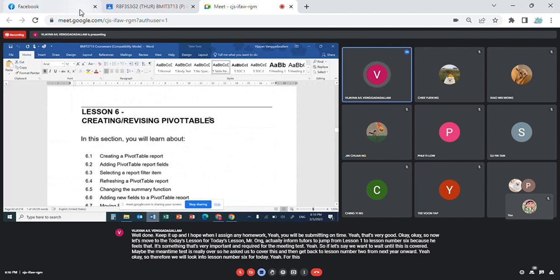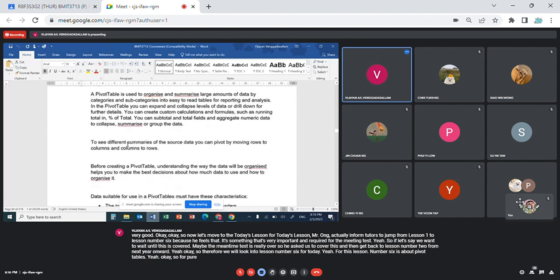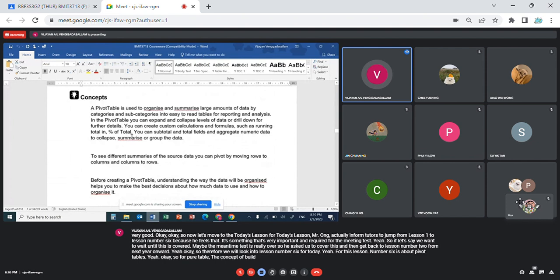Lesson number 6 is about pivot tables. So for pivot table, the concept of pivot table is where you can organize and summarize large amounts of data according to different formats, for analysis purposes.